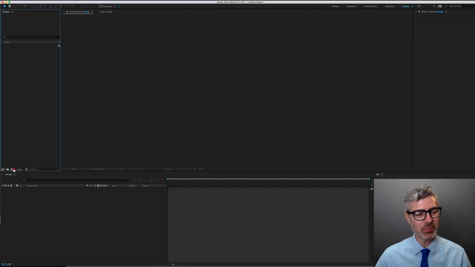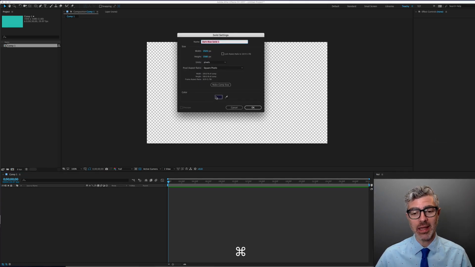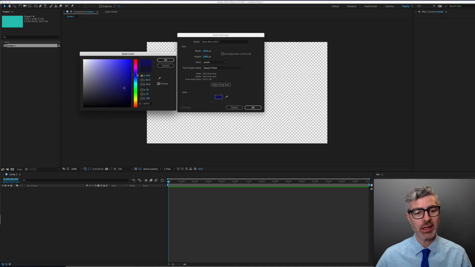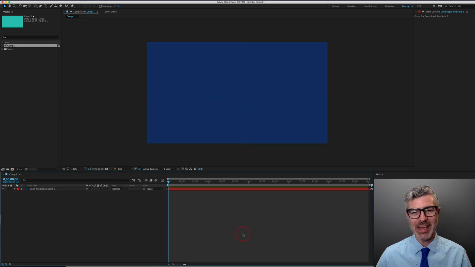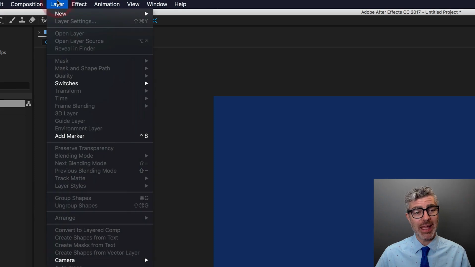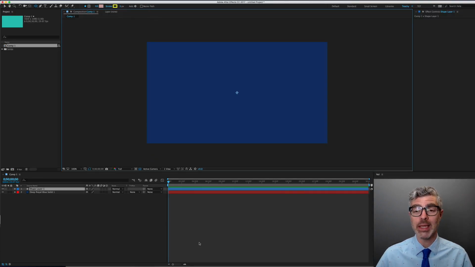I'm going to make a new comp, 1920 by 1080. I'll make a solid, give it a color, and drop it in the background. Now let's talk for a second about blank shape layers. If you go up to Layer and New, there's no keyboard shortcut for it, unfortunately, I think because they ran out of Option, Command, Shift, and Y functions. But if you go to Layer, New, Shape Layer, you can make a blank shape layer.